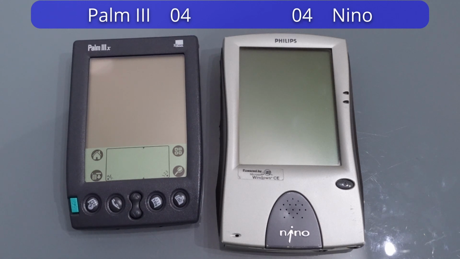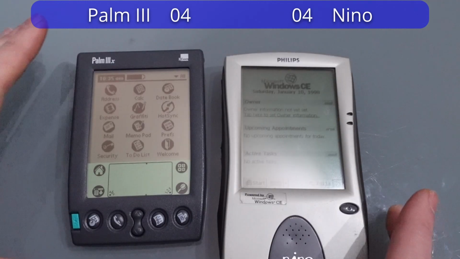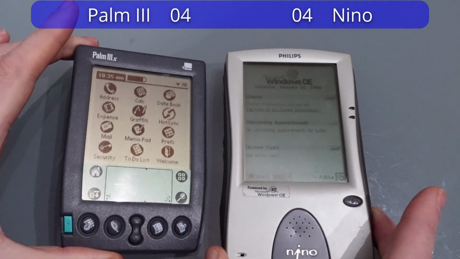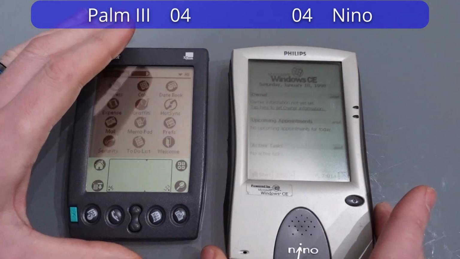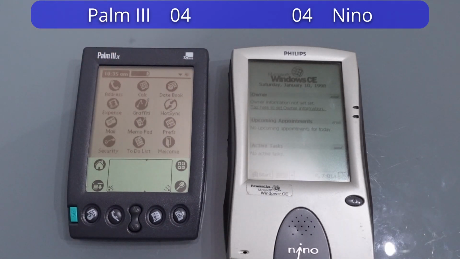Big point to the Nino. Pixels aren't everything though, and what you'll see is the Palm screen looks much more contrasty and defined than the Philips Nino. In fact, it's a much nicer screen to use in person, not just on the camera.